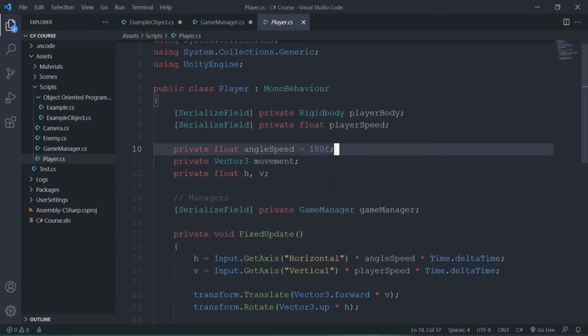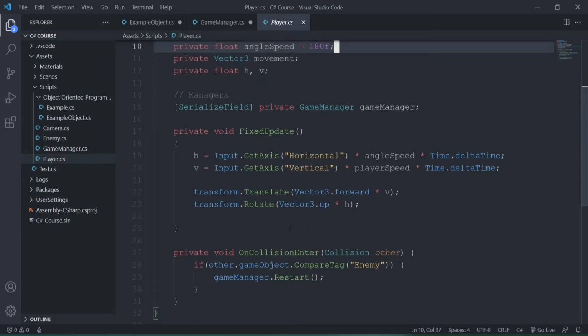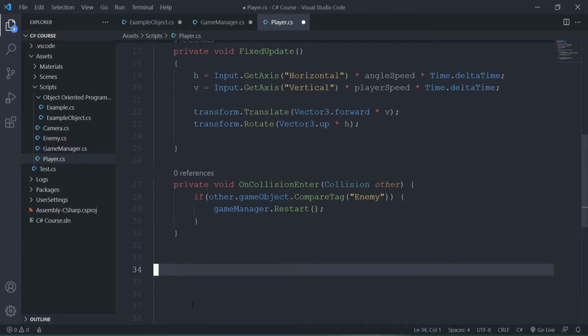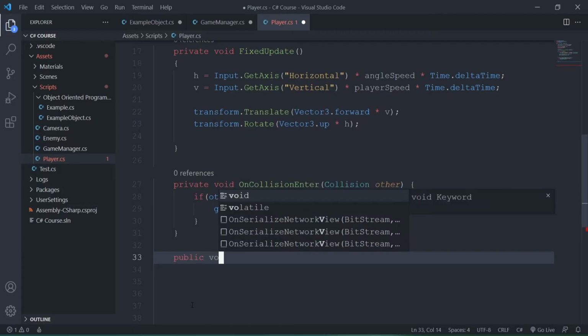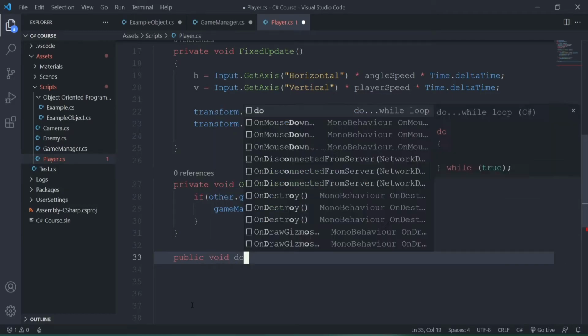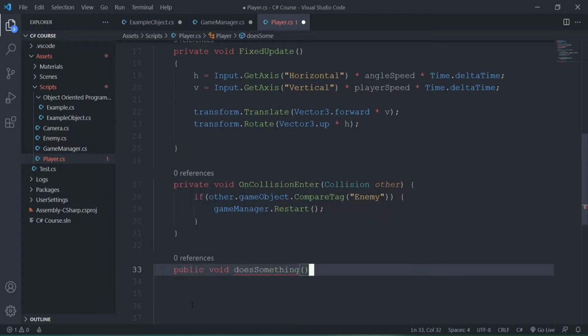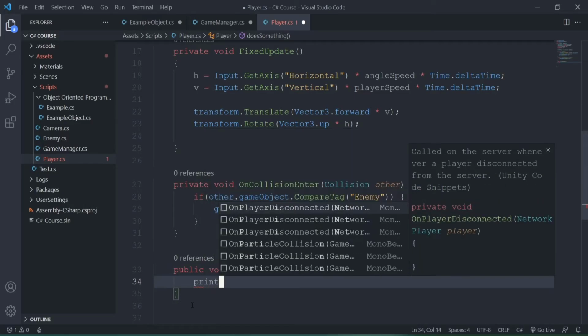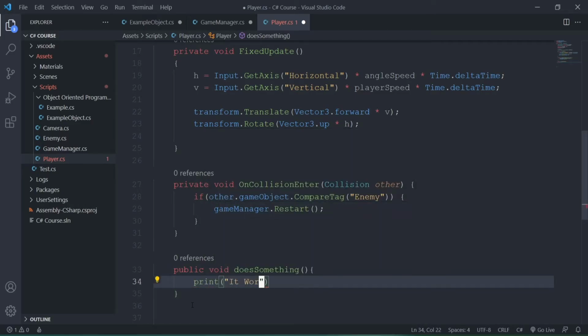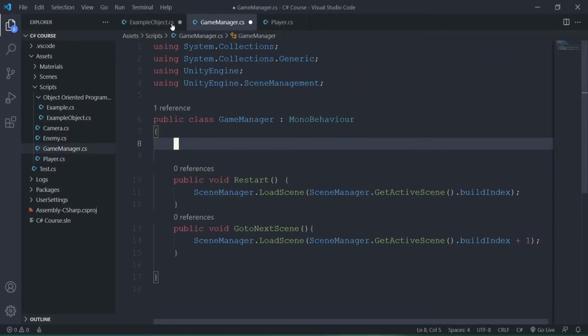So after that, we know it is time to move on. First, you need to know that we need to create a public function, not a private one. So let's go ahead and write a public void DoesSomething, and let's just print it works. Okay, then I'm going to save this and go onto the game manager class.